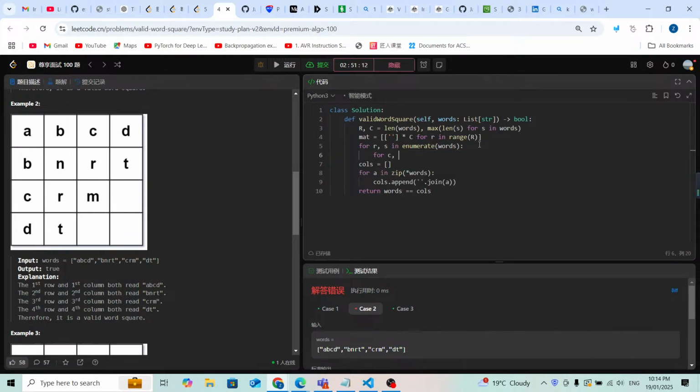So for say character, maybe we're going to call it a character. For C, character in enumerate this string, we're going to put it inside of the matrix. So matrix R, C is going to be equal to this character. Now it seems everything is solved, and here instead of zip words, we just need to zip the matrix. Yeah, we just need to change it to matrix because currently we put each of the characters inside a matrix. So this is unzip.